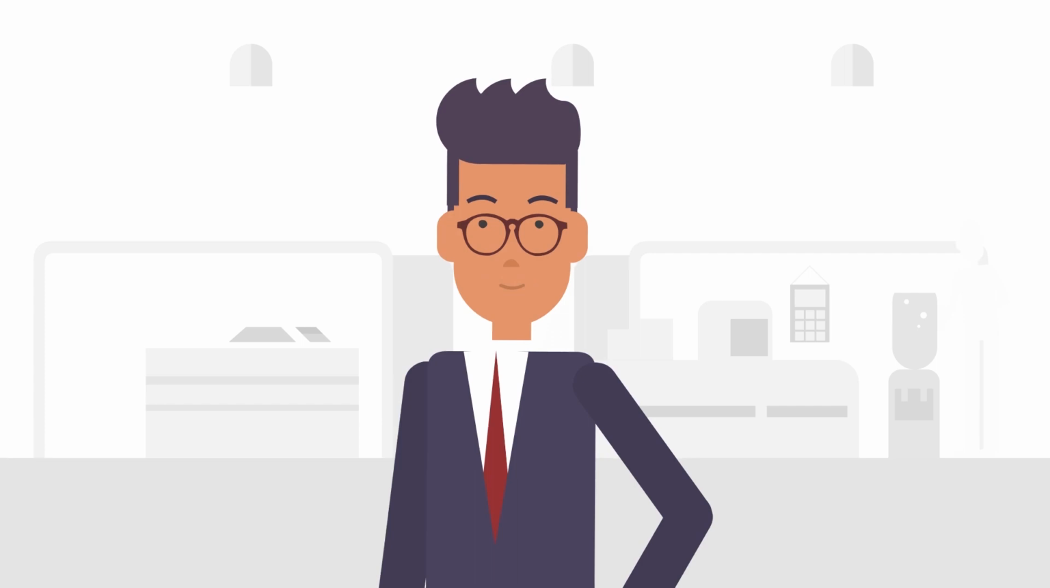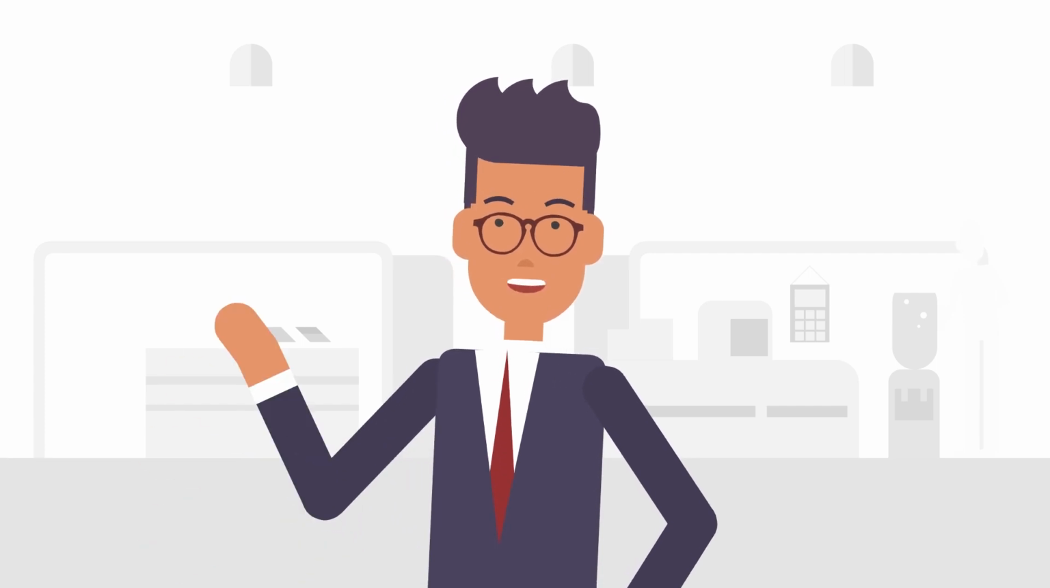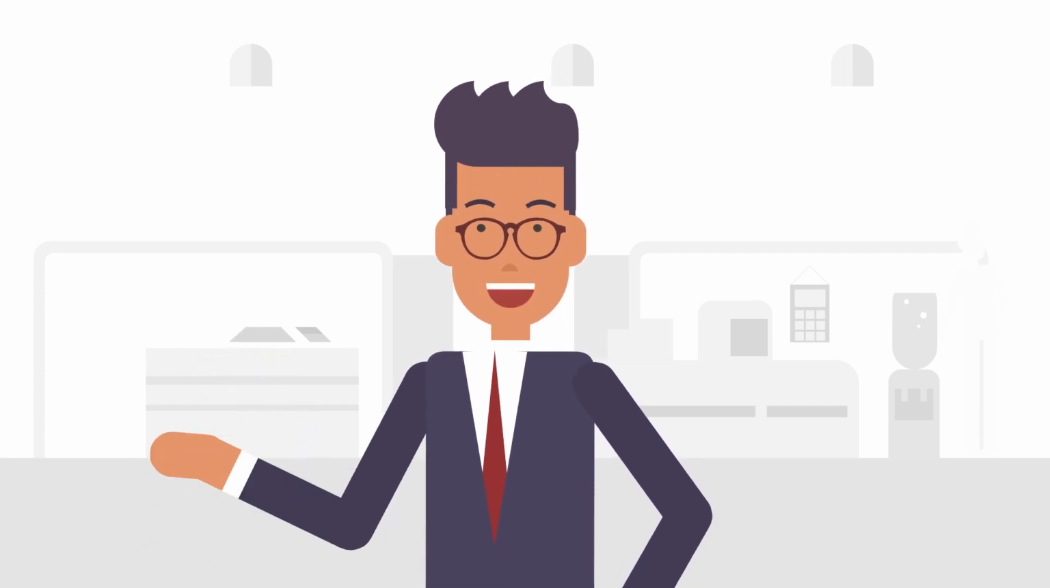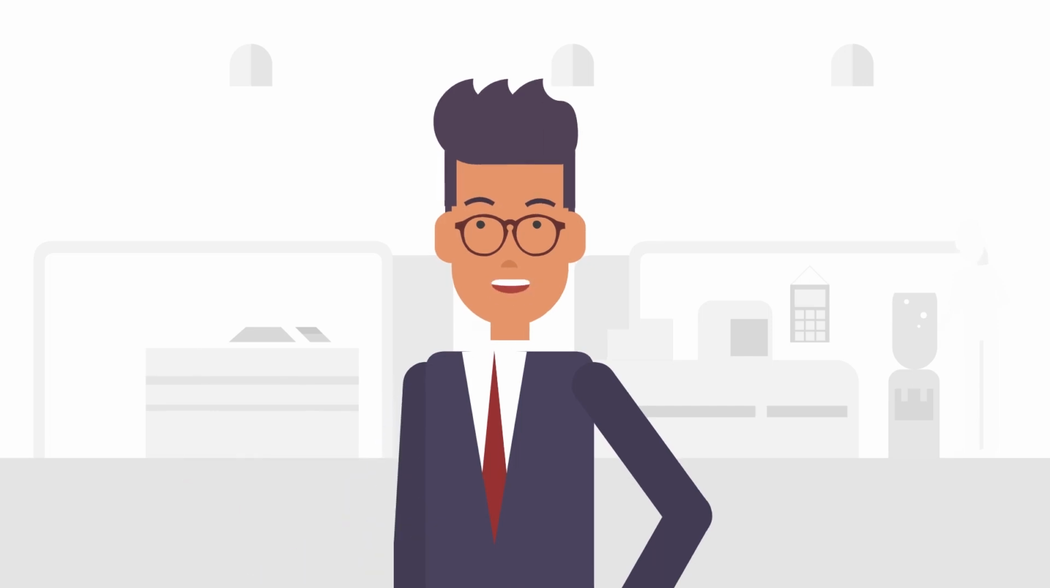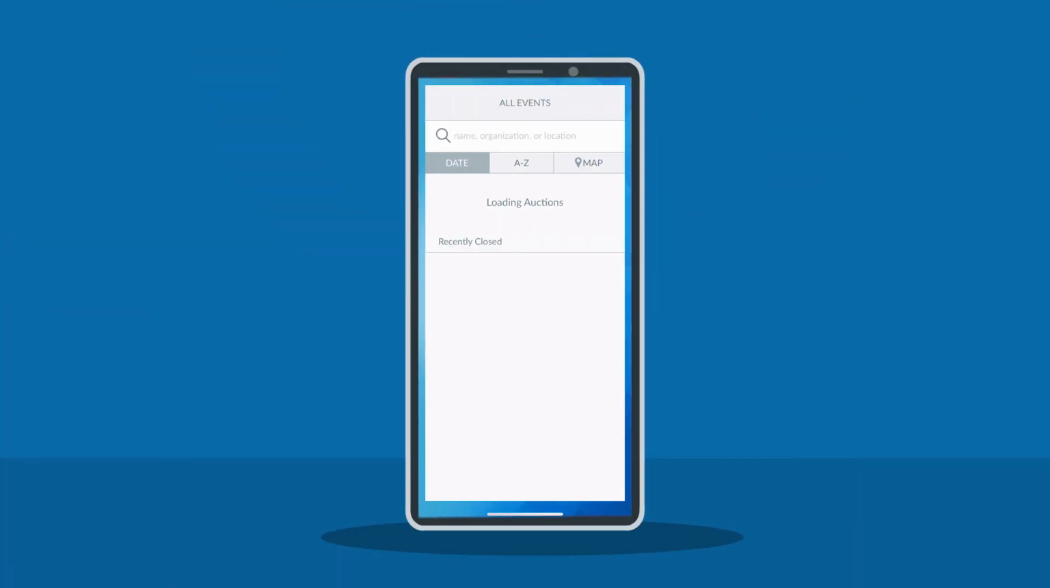The Handbid app was designed to be mobile-friendly and intuitive for bidders. Here's a step-by-step walkthrough of what to expect when you use the Handbid app. First, launch the app. You'll need an email and cell phone number to log in.